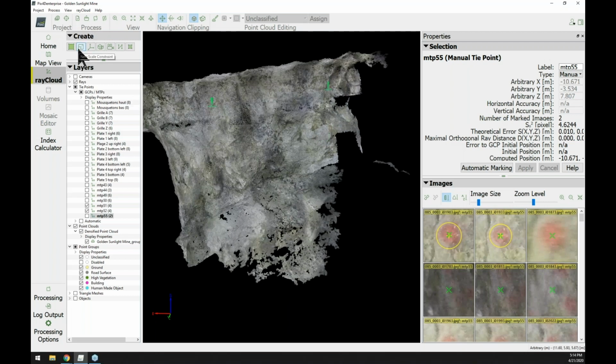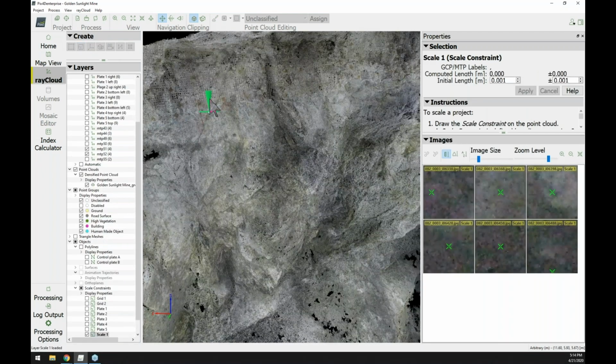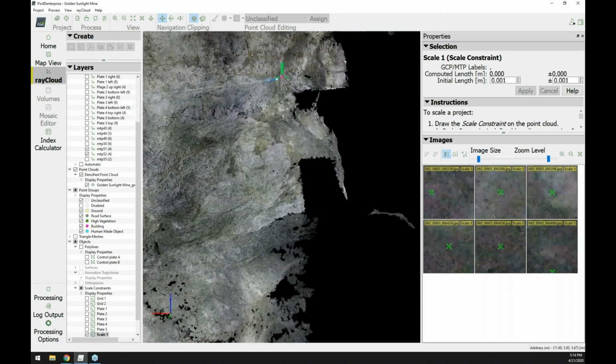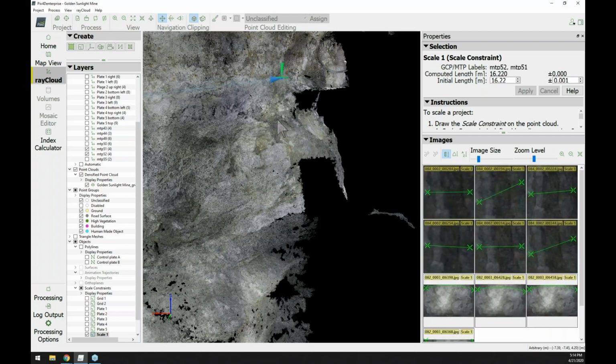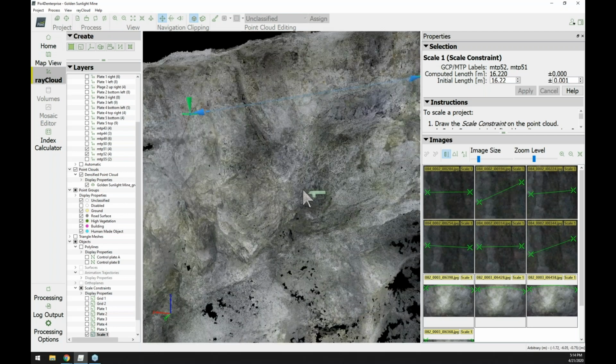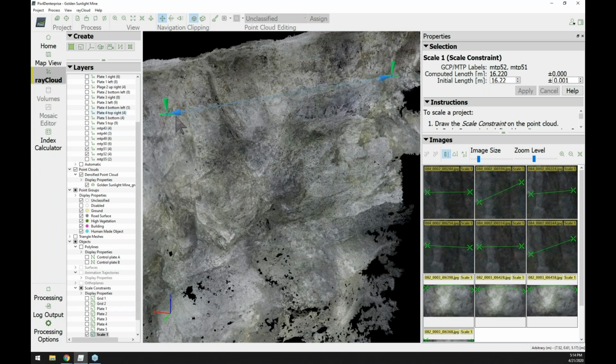Now I click New Scale Constraint, which is here in the top left corner in the Create toolbar. I place my cursor on the object and I click once. I then move over to the second point here, and I always place my cursor on the biggest part of the manual tie point, and then I right click to add the last vertex and finish the creation of that scale constraint.